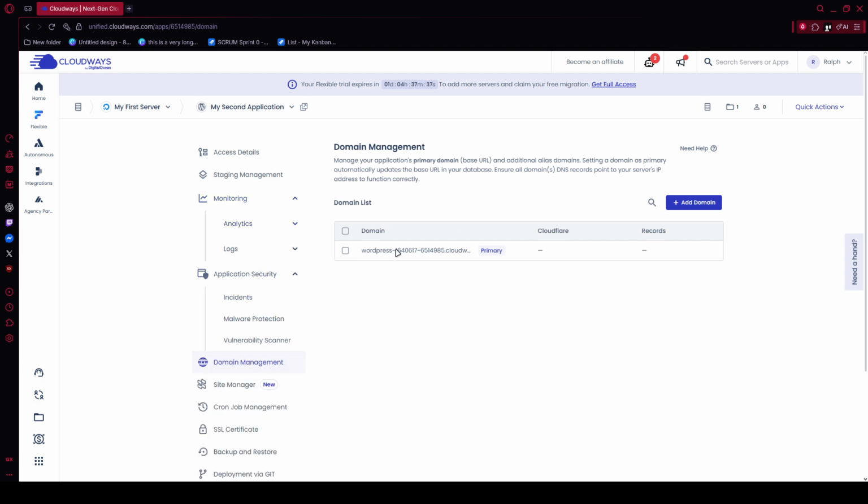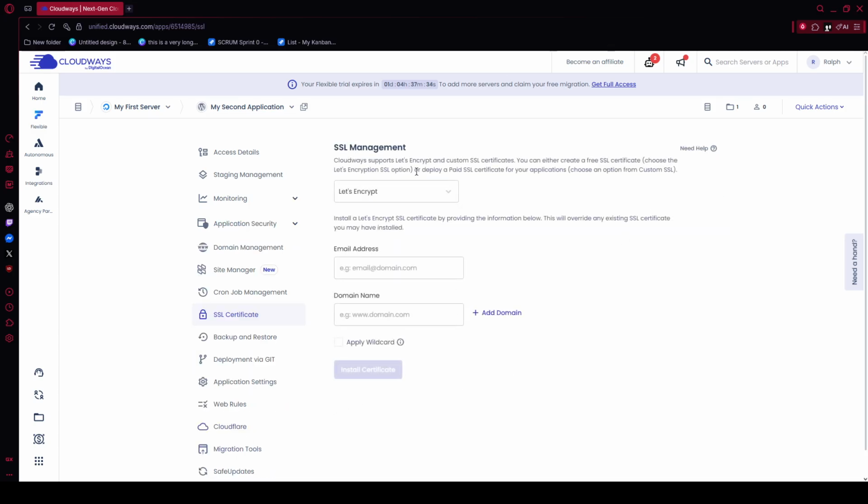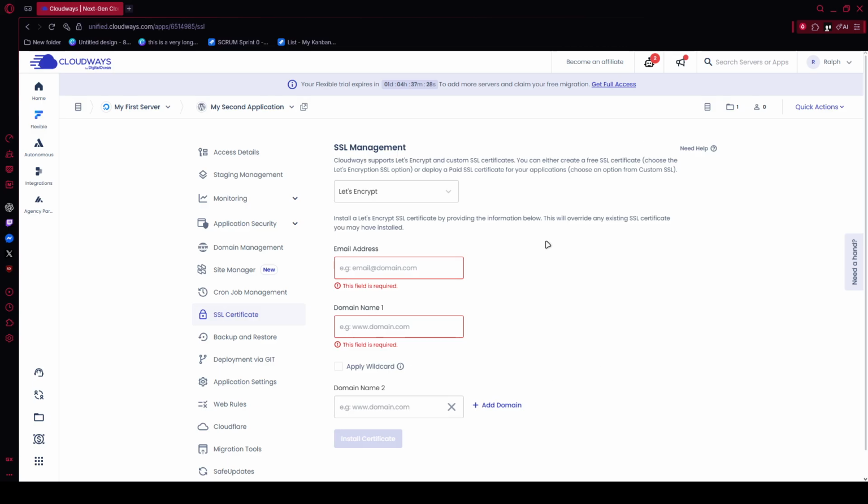Finally, take a moment to verify everything. Check that the correct domain is listed as primary, confirm the SSL status is active, and make sure your DNS records point to the right server IP. Keep in mind that DNS changes can take some time to fully propagate, so if the site doesn't update instantly, that's normal. Once all of that is in place, your domain should be successfully connected to Cloudways.